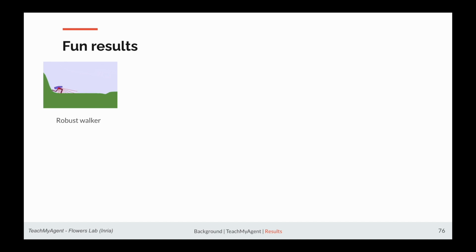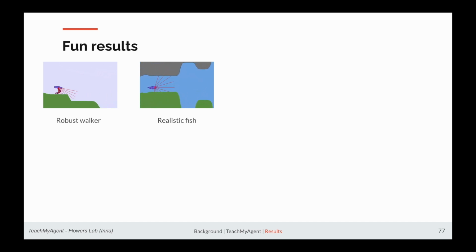Okay, so finally, before concluding, as ACL in our case is made to obtain very robust and generalist policies, we obtain quite fun results that we wanted to show here at the end. So first, for the bipedal walker, we obtain policies that are able to go over hard obstacles like cliffs. With fishes, we had some of our policies and seeds that learned a quite realistic way of swimming.